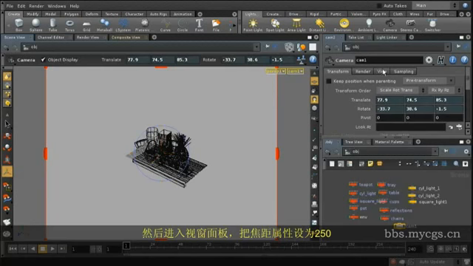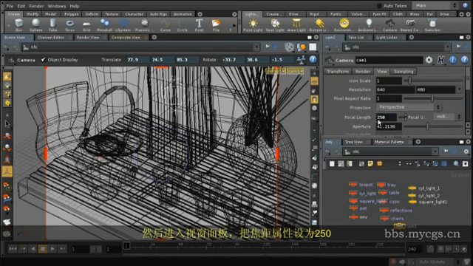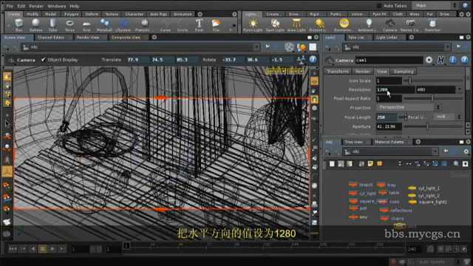I will just lock them so I don't move the camera accidentally. And then I will go to its View tab, and here I will give it a focal length of 250. I will also lock this parameter. Then for the resolution, I will give it a horizontal resolution of 1280, and for the vertical resolution, I will just input an expression here.